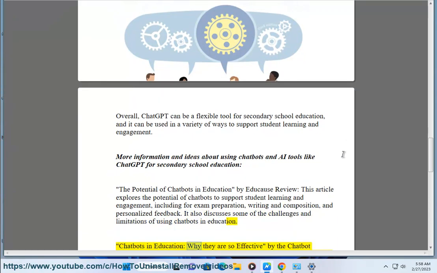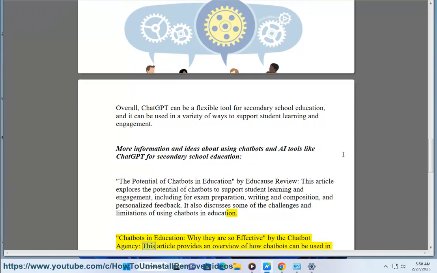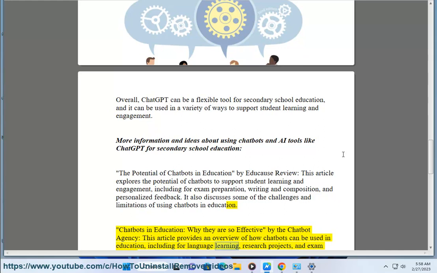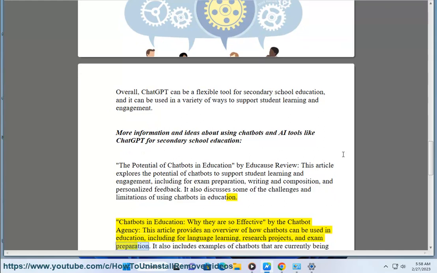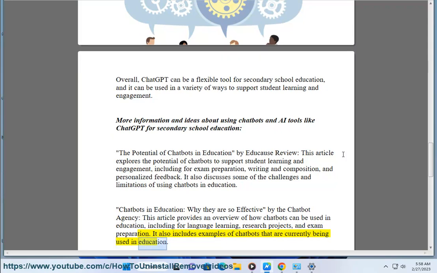Chatbots in education: Why they are so effective by the Chatbot Agency. This article provides an overview of how chatbots can be used in education, including for language learning, research projects, and exam preparation. It also includes examples of chatbots that are currently being used in education.